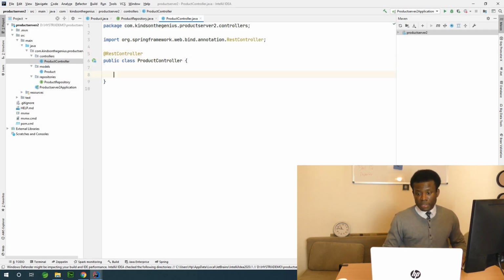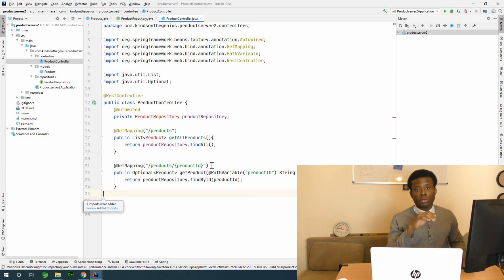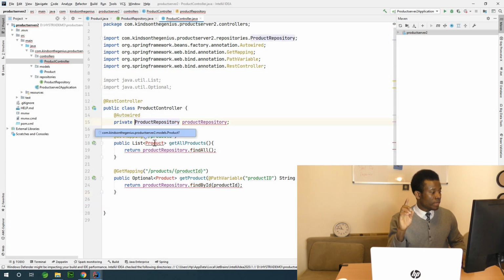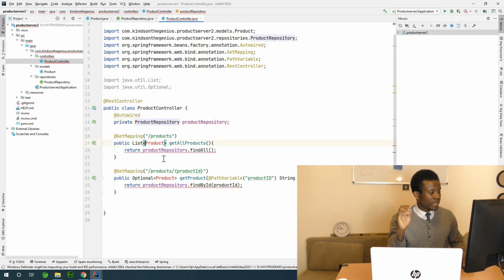So I'm going to copy and paste just to save time. Again, there are 3 steps. You are going to autowire the repository into this controller, and then you're also going to create the 2 methods for select all products and for select a single product. So ProductRepository, import the class, and also Product, import the class as well.